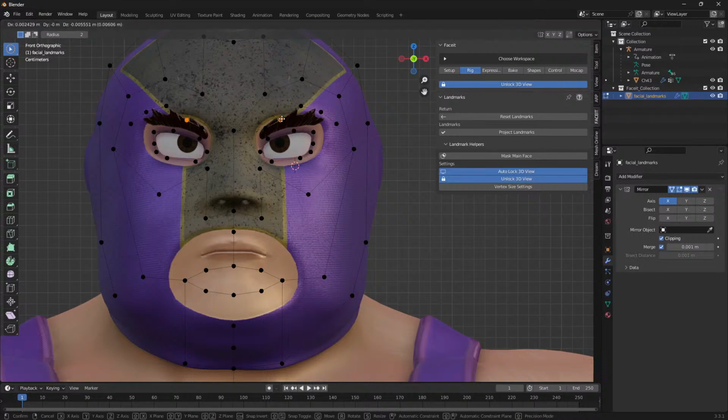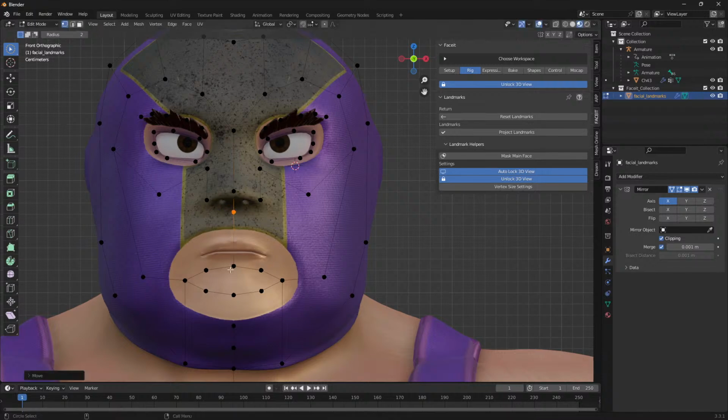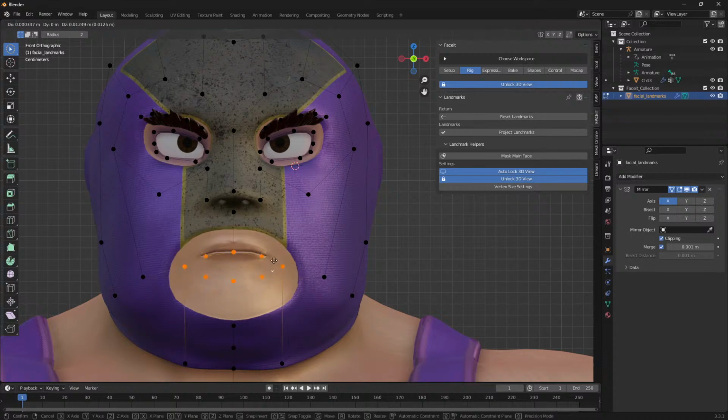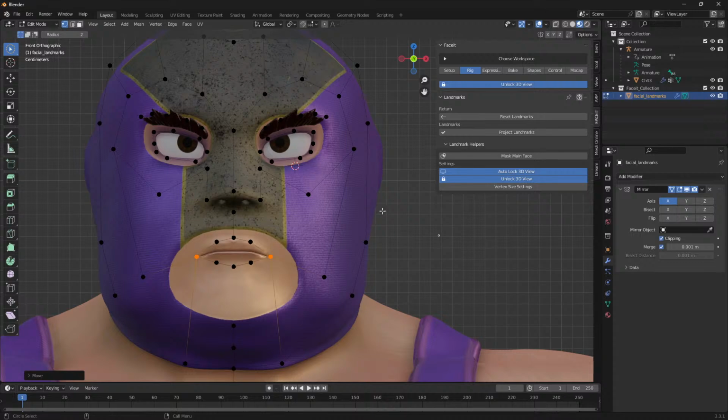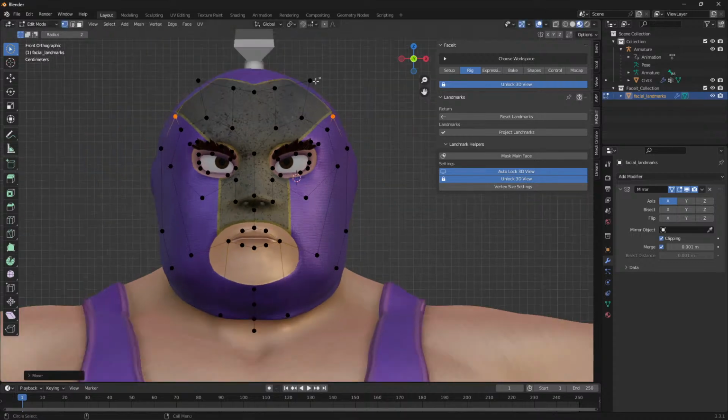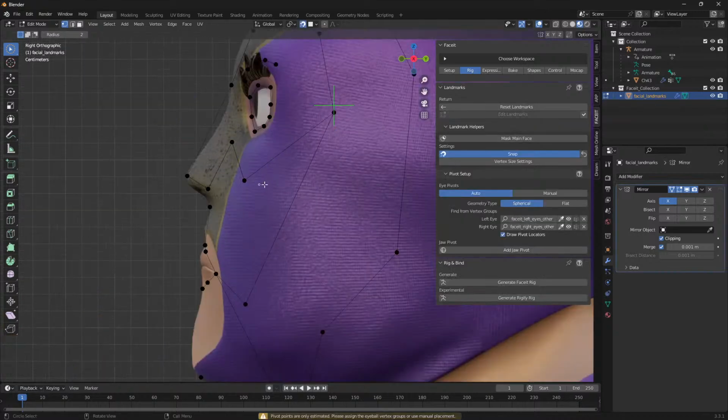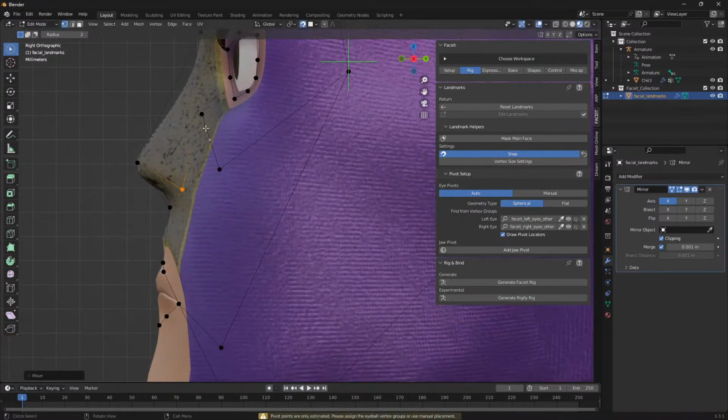So this works with a lot of symmetry. You can basically just move these around on the right side, and the left side will adjust on its own. Cute. So that's about done. Might resize the face a little. And that's about it. So I'm going to then project landmarks so we can access the side of the face.